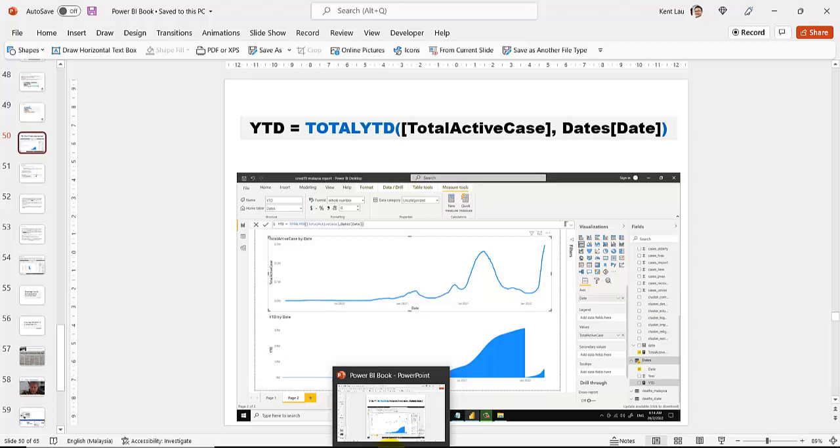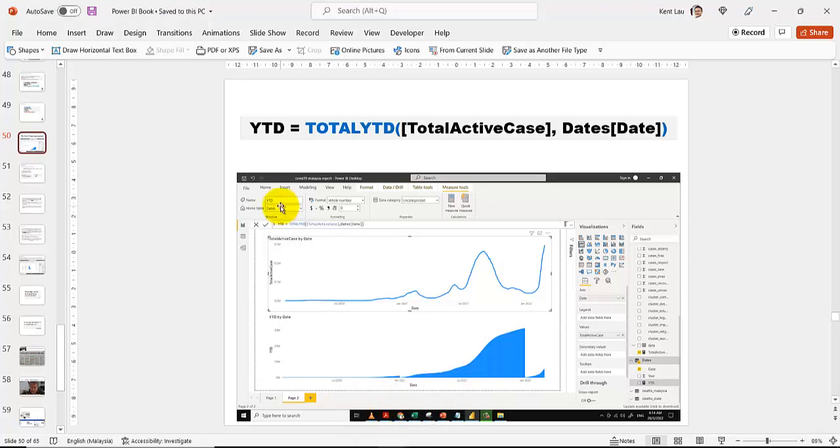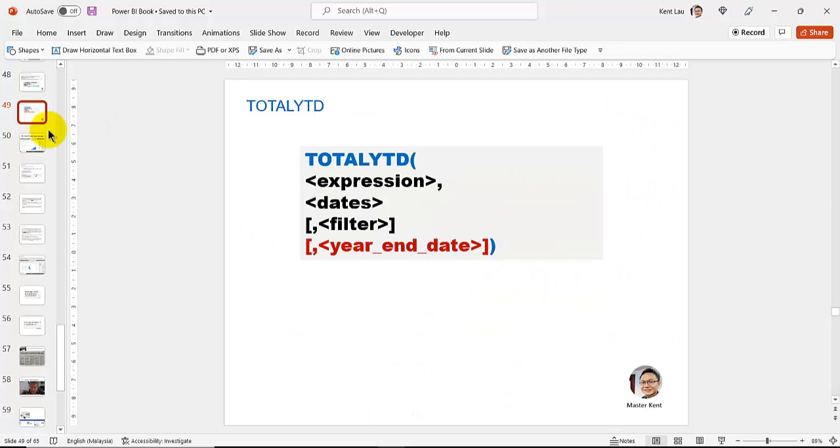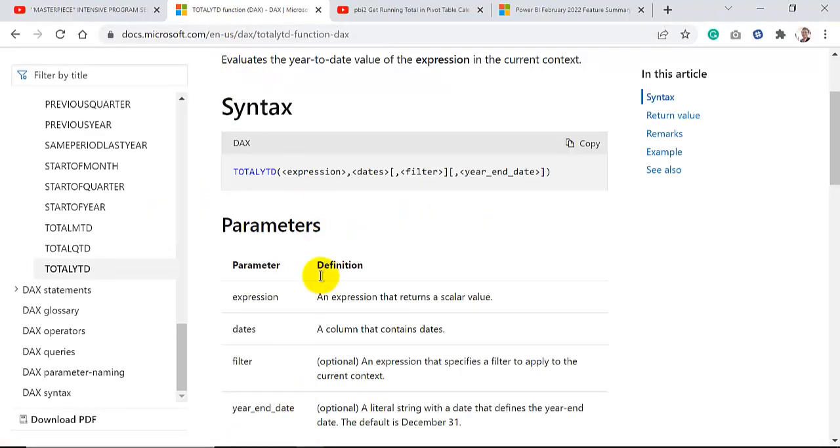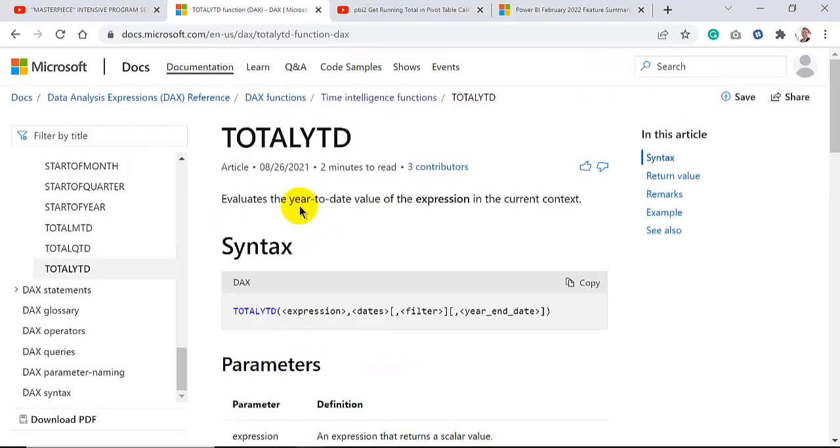So in this video, I just demonstrated to you how to use the time intelligence total year to date. Now this is different from the previous video where we calculated the financial year, the fiscal year. This COVID case data has no financial year or fiscal year. We just consider it a calendar year, so therefore we don't put the year-end date in the expression. So you can find out more about this in the Microsoft documentation on total year to date.